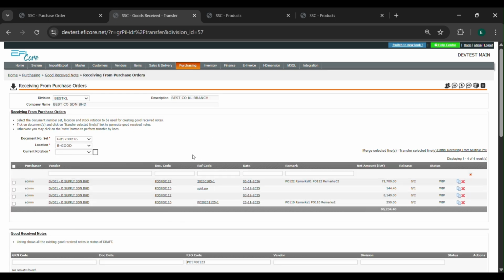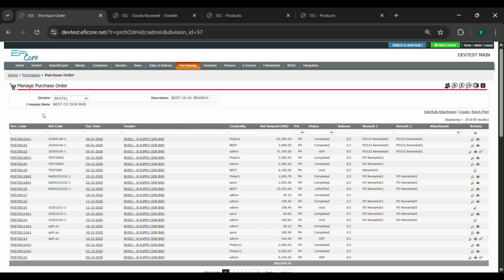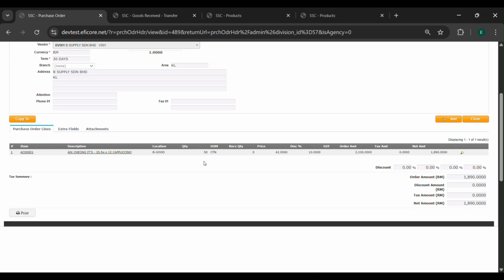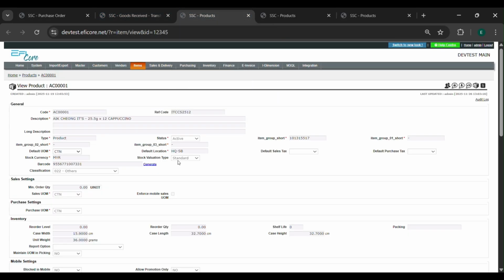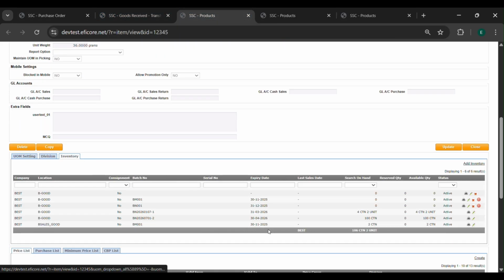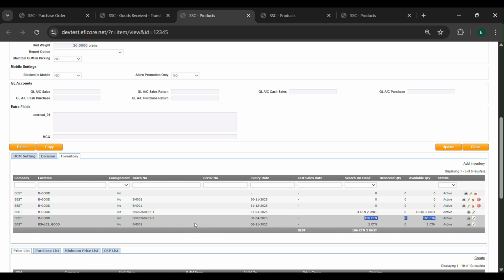Now you can see the purchase order has been removed from this page. This is because all the outstanding balance of the purchase order has been fulfilled. When there is no more outstanding quantity pending to be received for the purchase order, the system will not split the order but directly update the original purchase order. Refresh, and you can see the original purchase order status has been updated to completed. And the item received quantity is updated and reflected in the inventory.